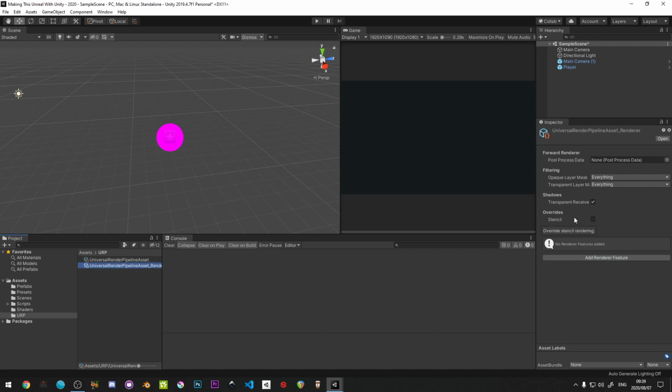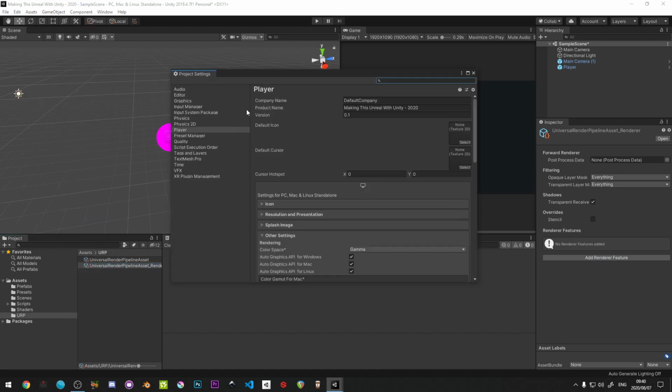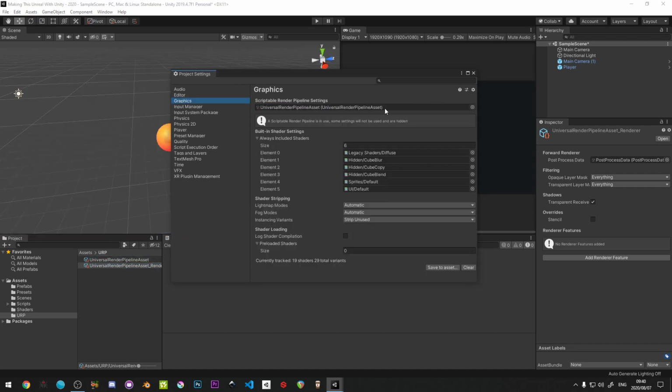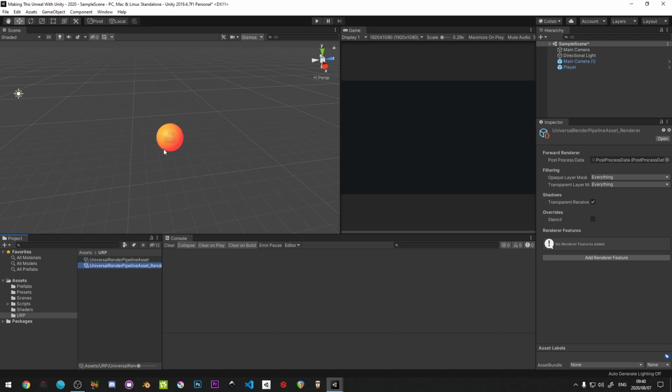That is really cool. So we're going to go Edit, Project Settings, go to Graphics, drag in the pipeline asset, and my graphics are now fixed. So we're good to go.